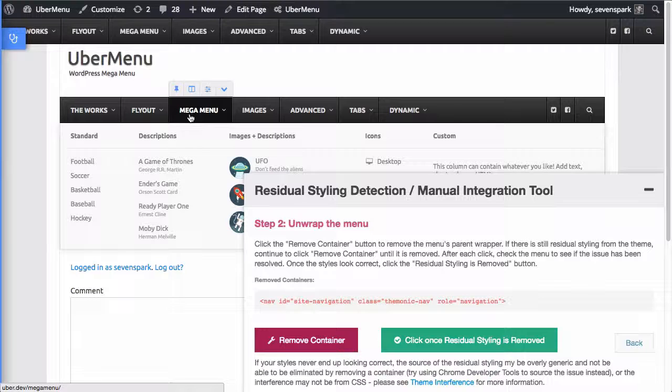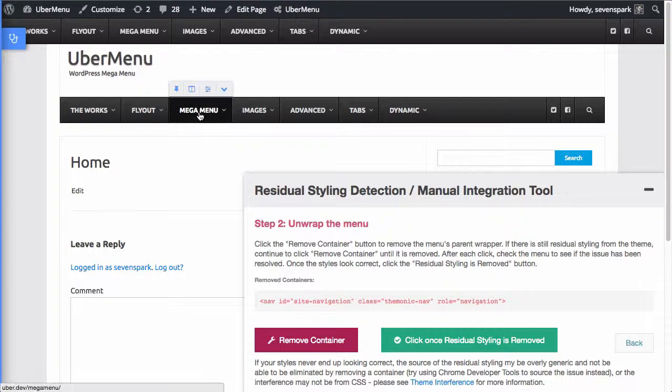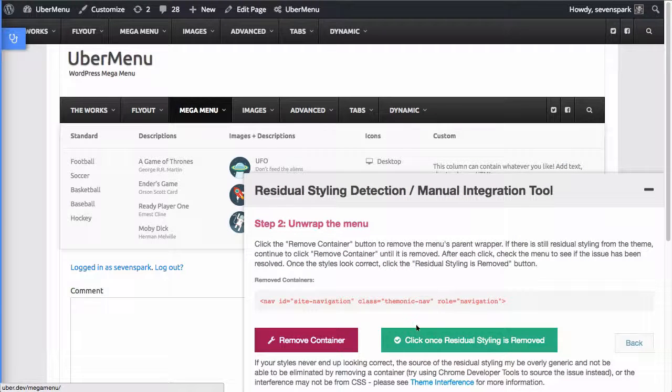Now we're going to check it again, and look, now the menu is working great. It looks just like the direct injection menu. Okay, so now that we know that this is working properly, you don't want to continue clicking remove container. Once you've found the source, stop clicking remove container and then click this green button.